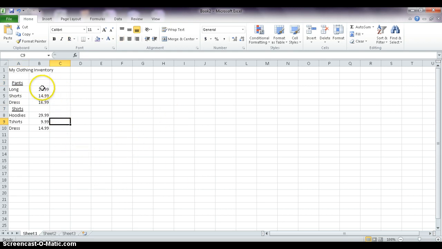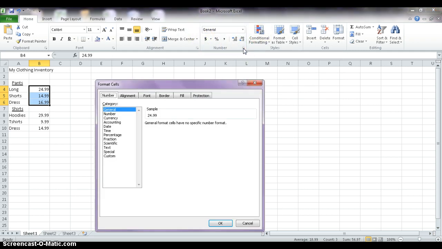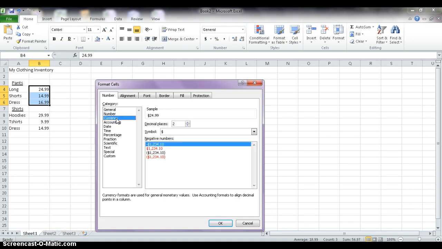And now we're going to work with number formats. So let's highlight B4 through B6. All right, we're going to open up the number dialog box. You can do some things here in the number group, but let's go right into the Format Cells number tab. And let's go to the currency. So we're going to change these numbers from a general number to actually currency or money.